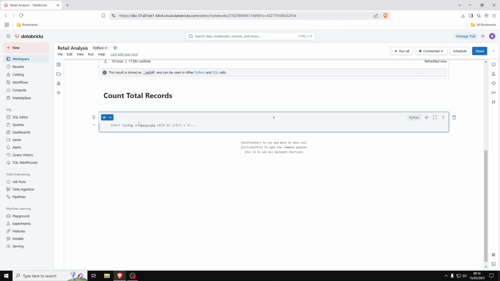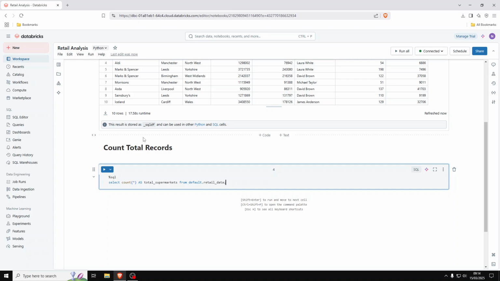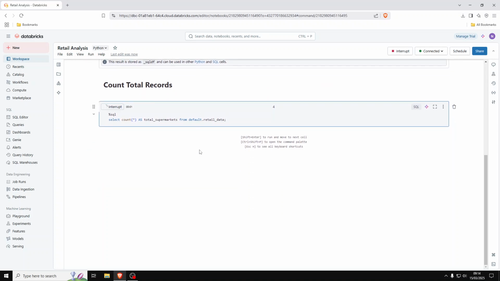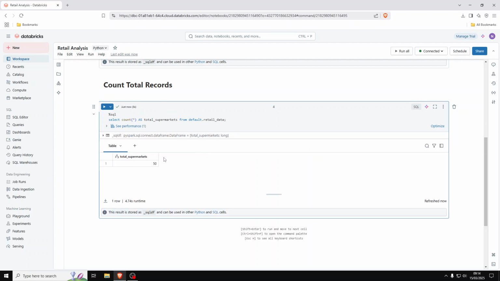So there we go. The code is going to be select count, brackets, there's going to be a star in there, as total supermarkets from default. There you go, default and retail data list popped up again. So we just press tab and tab again. Let's run this. And that was a lot quicker, so it's giving us the total that we asked for there.